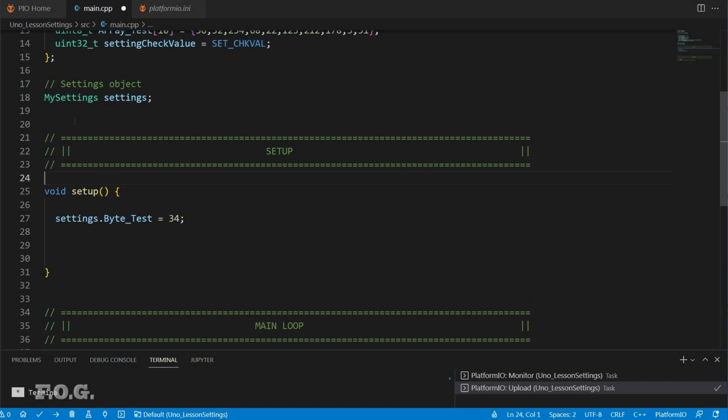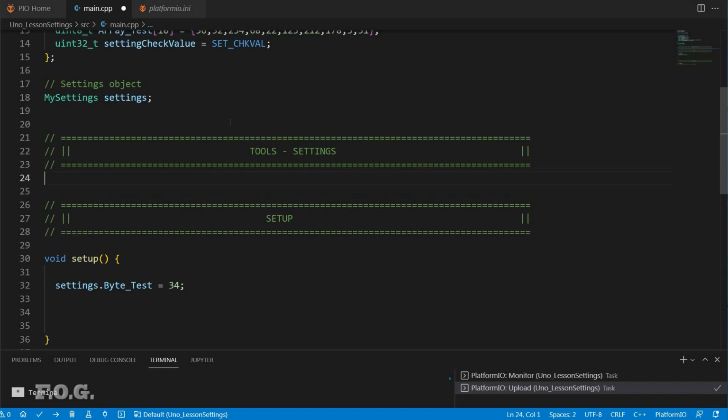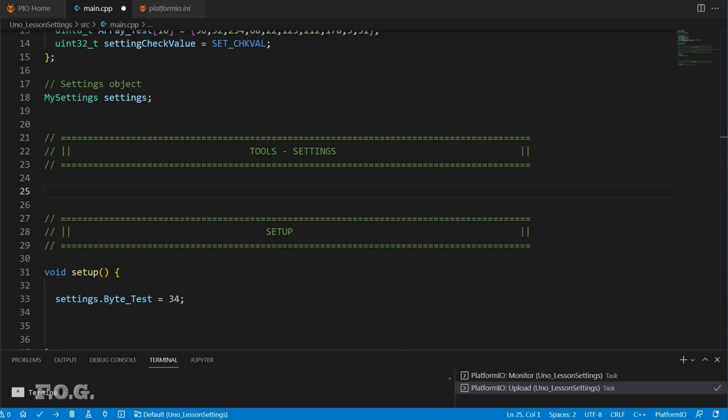I mean, obviously I could do some sequential logic or some sort of timing logic to minimize the writes, but for now we're just going to do everything in the setup, and it's going to do the same job, so I think it's not going to be a problem for you. And what we're going to do is make a bunch of tools for settings, and that's my section here. And the first thing I want to do is create a function to set up the defaults.